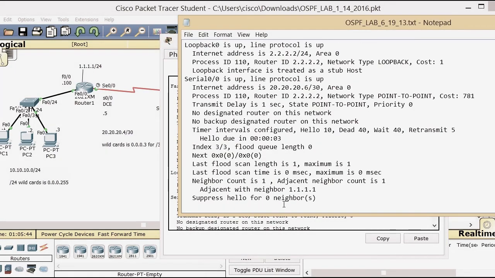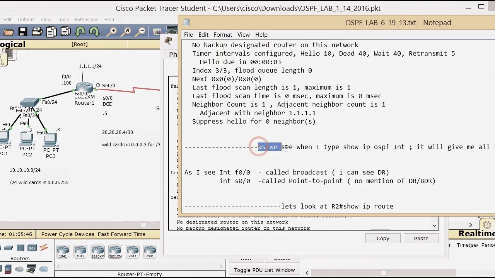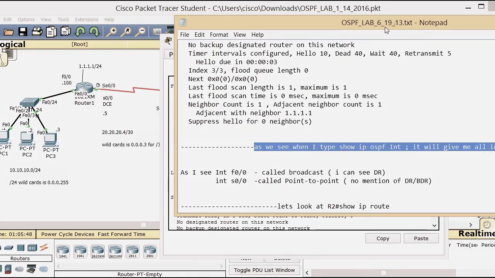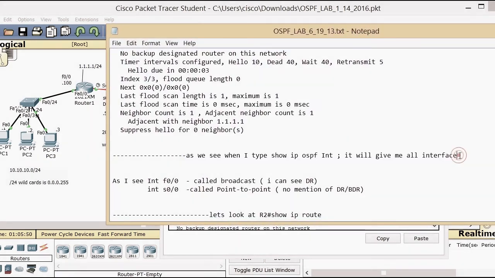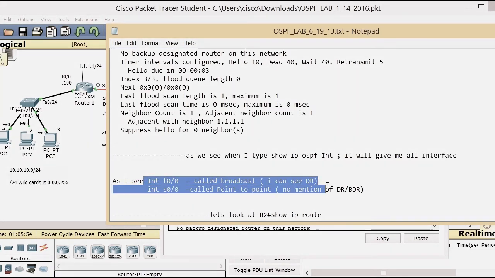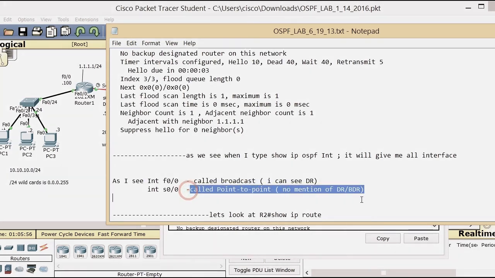So I come down and I wrote down my notes. As we see, when I type show ip ospf interface brief, it will give all interfaces. For F0/0, it's called broadcast, and I can see DR. For S0, it's called point-to-point.